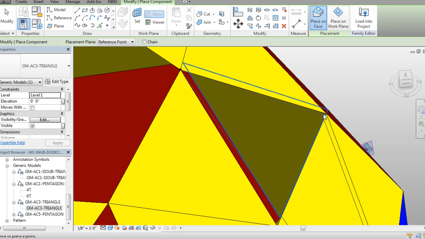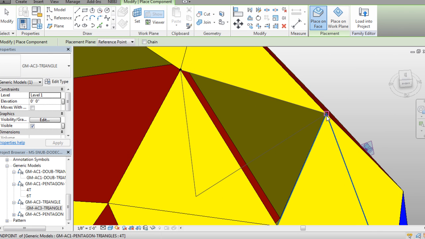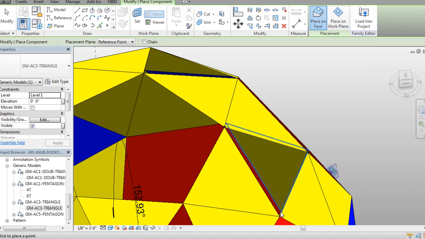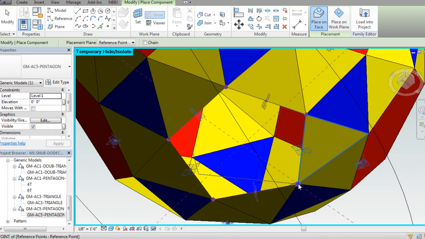By the end of the training, you will be able to create a fully parametric snub dodecahedron, which enables changes in size by changing the length of the edge.